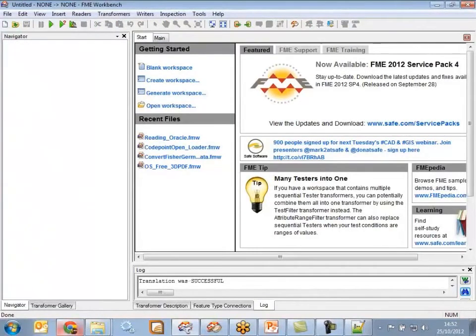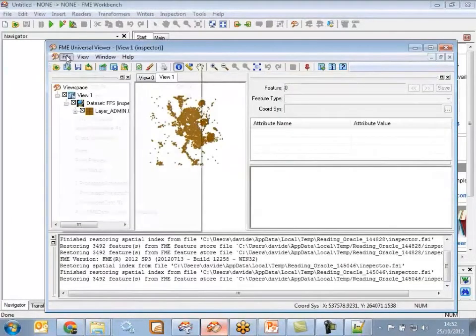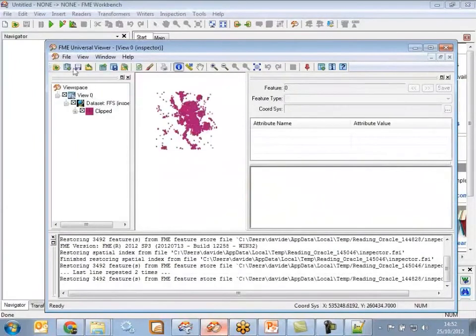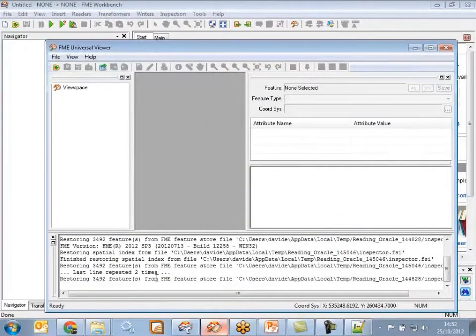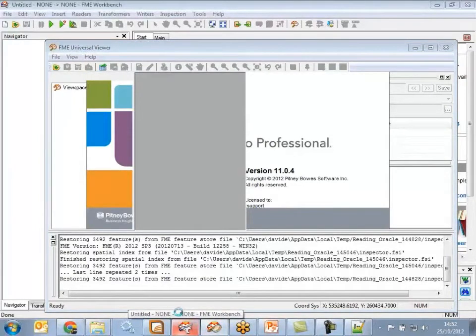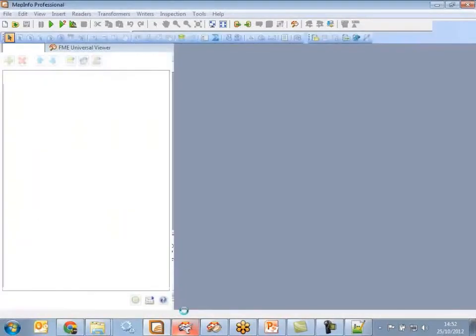Okay. So when it comes down to consuming web services, we can use a number of different client tools to consume web services. If we go over to the view in the Universal Viewer and perhaps launch a tool like MapInfo or ArcGIS, you can connect to a number of different web services.